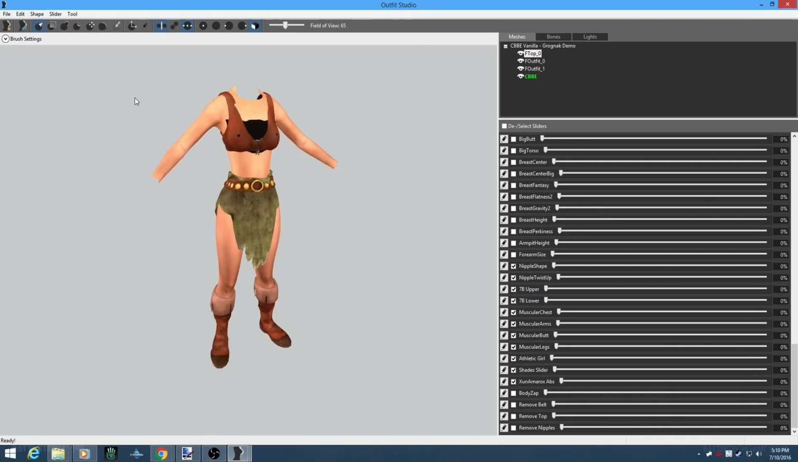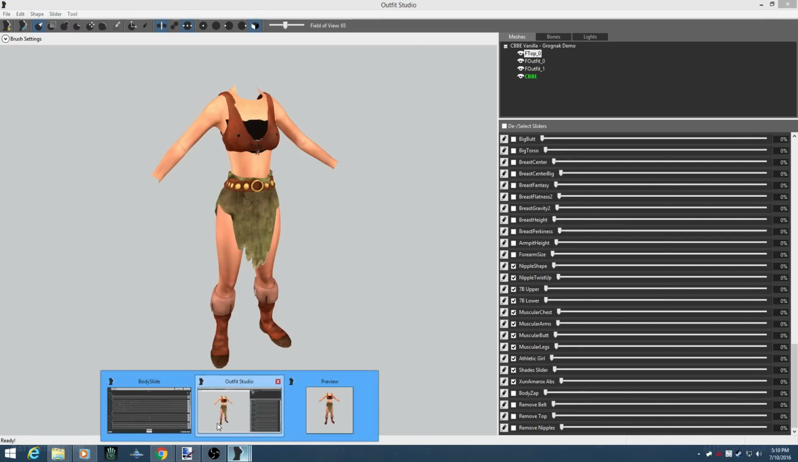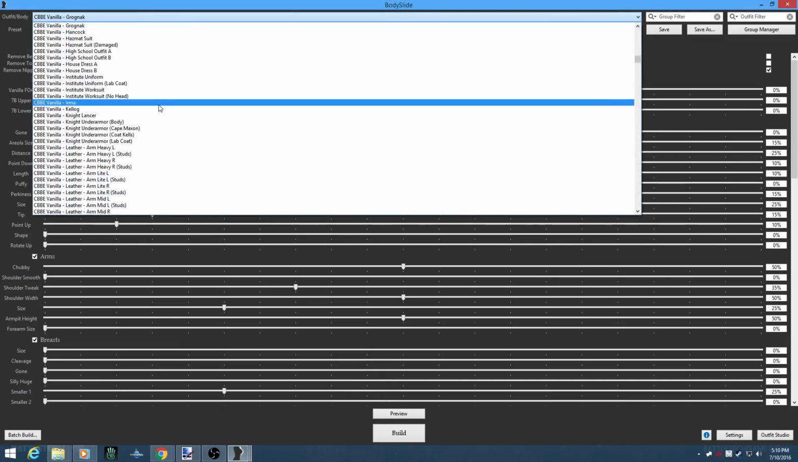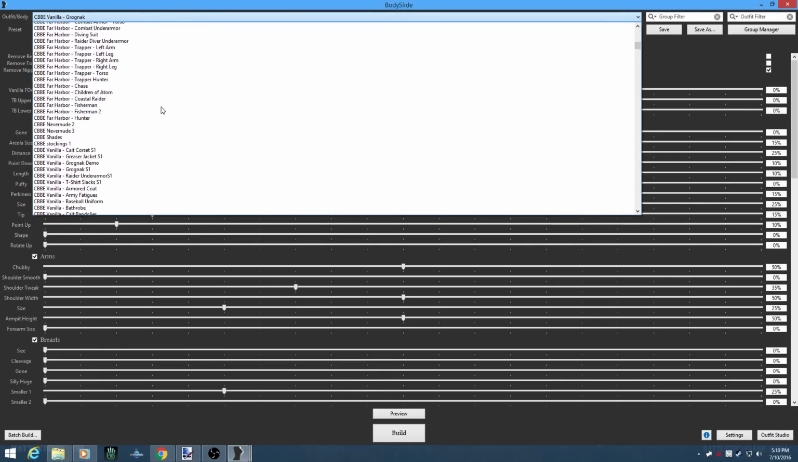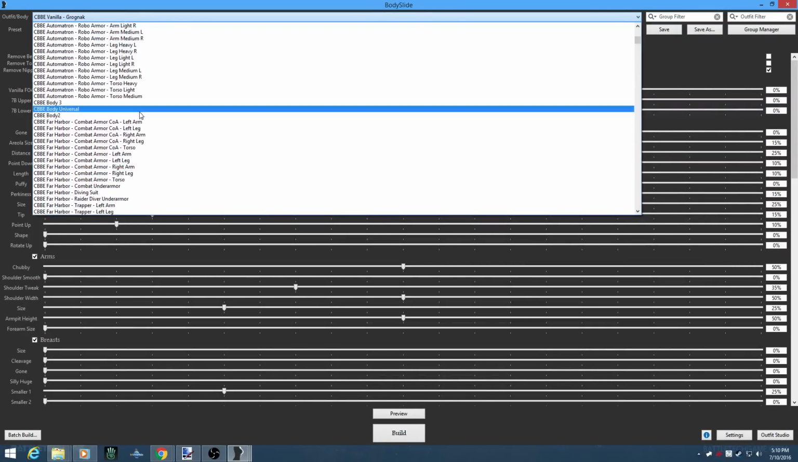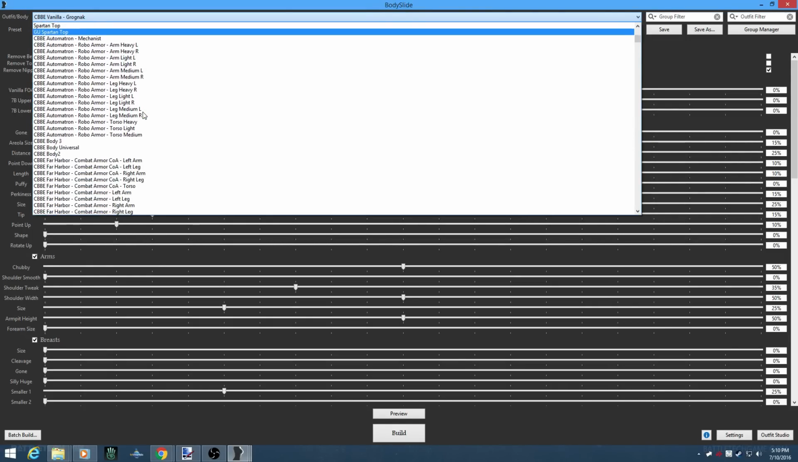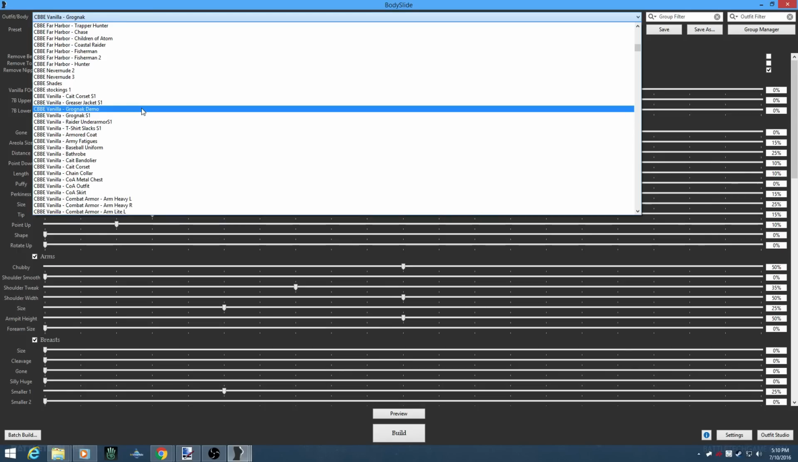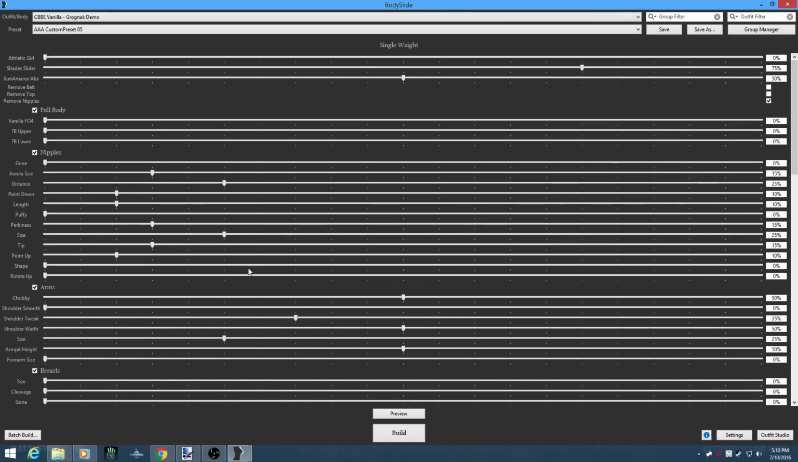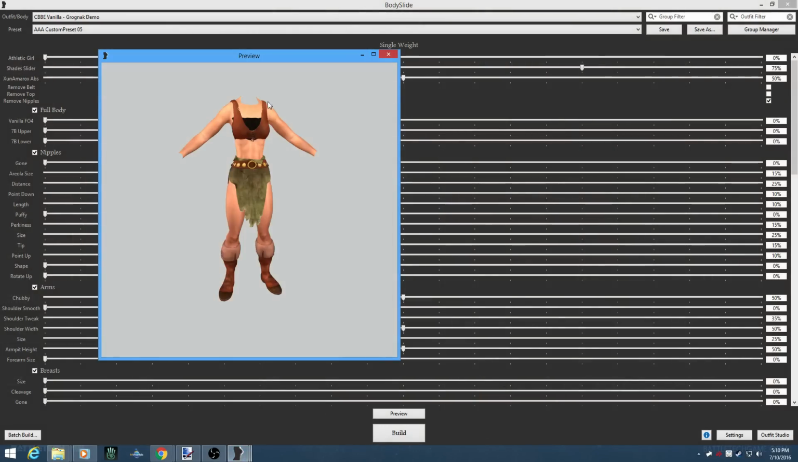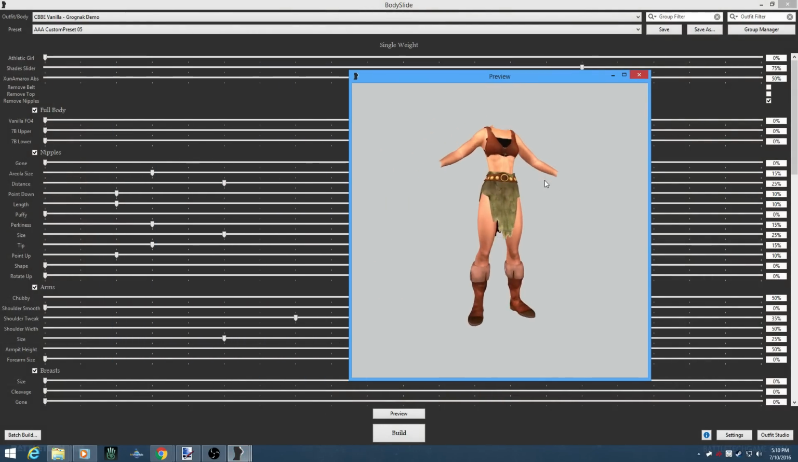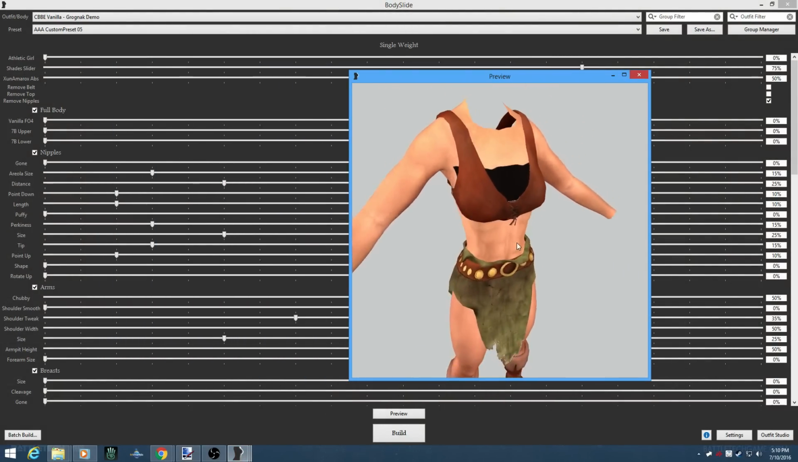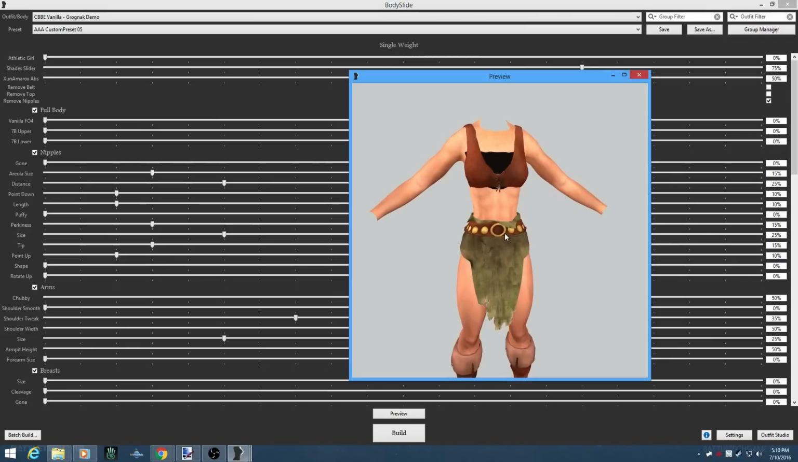So now we go back to Outfit Studio, Body Slide. And our vanilla grognak updated. Okay, it's going to take me a minute to find this. Grognak demo. There we go. Preview window. Alright, looks good so far. It's got the definition that I like.